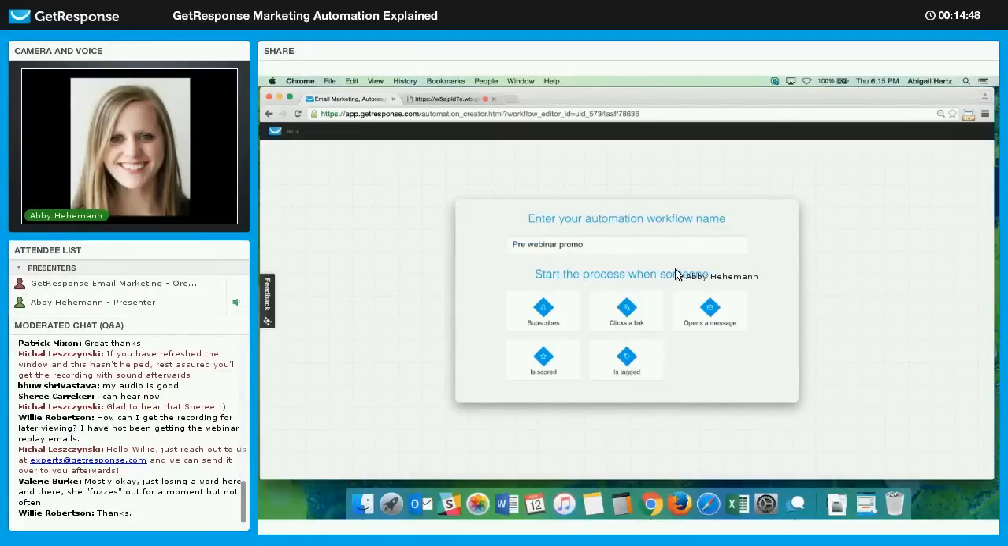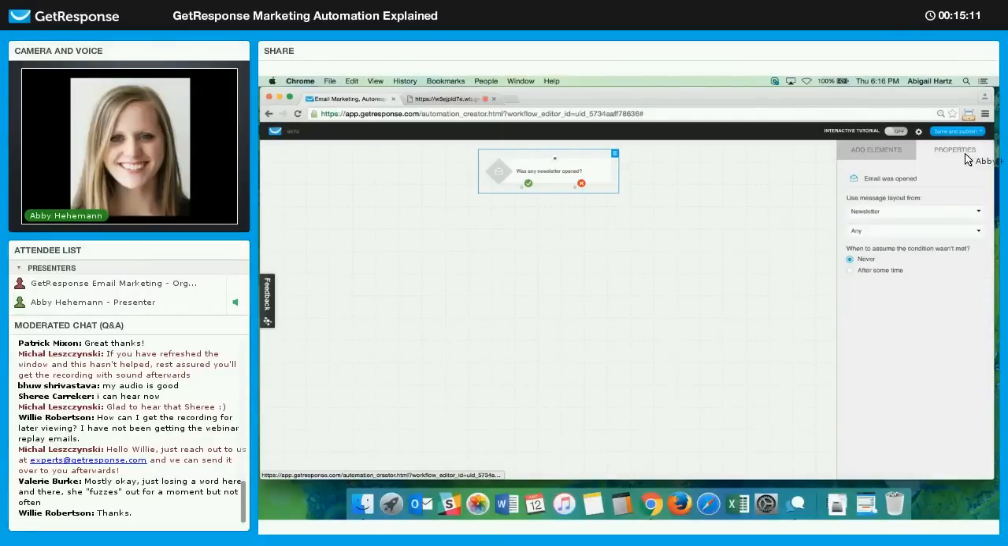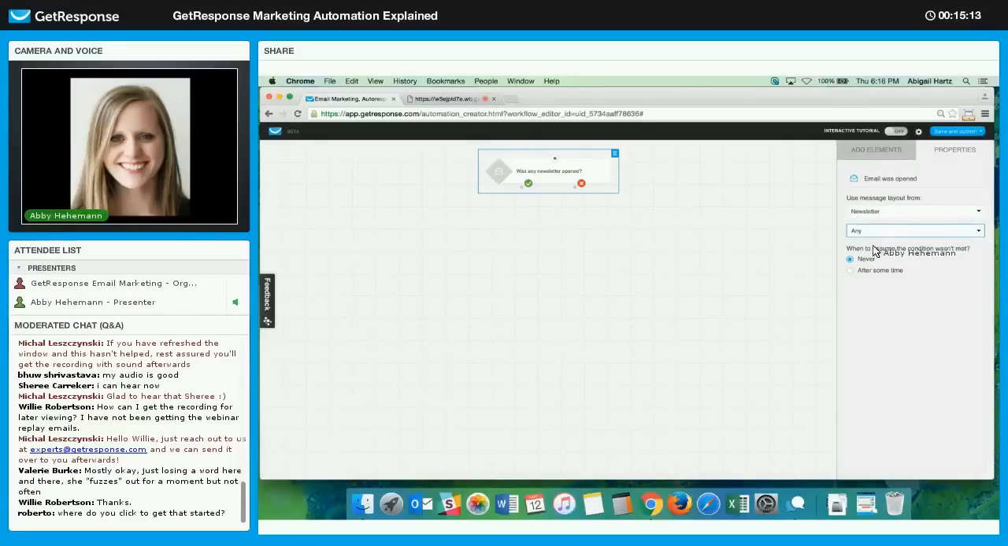And I want to start this workflow with the condition of opens a message. Because once I create and publish this workflow, I'm going to, of course, be sending out an invitation to my list for my upcoming webinar. Let's say it's a week away or so. I want to go ahead and first create this workflow and get that going. So I will be needing to check, of course, once it's sent out, if someone has actually opened up this webinar invite.